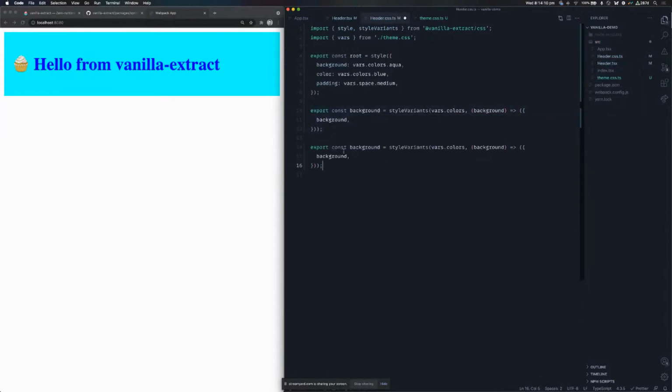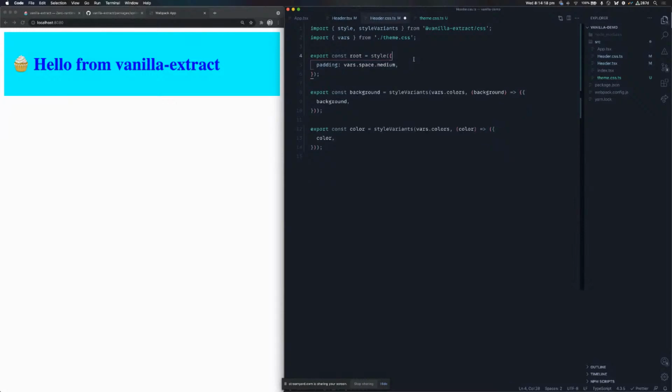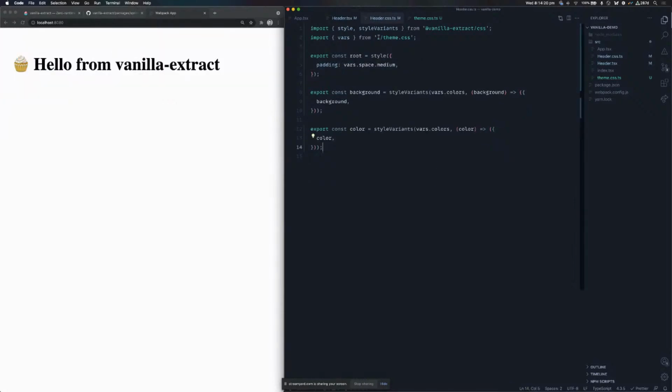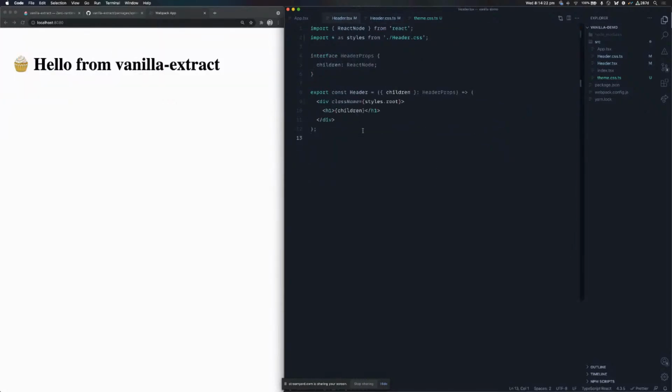And I can do the same for the foreground. So if I change this one to color, we now have collections of styles for background and color. I'm going to delete these two here. So our colors are going to disappear. But that means we're now ready to reintroduce them at the component layer.